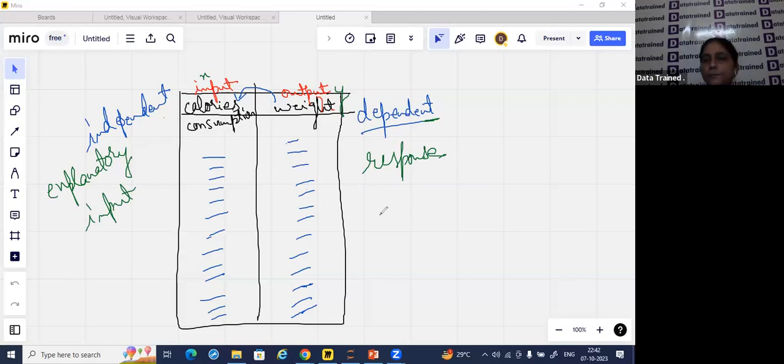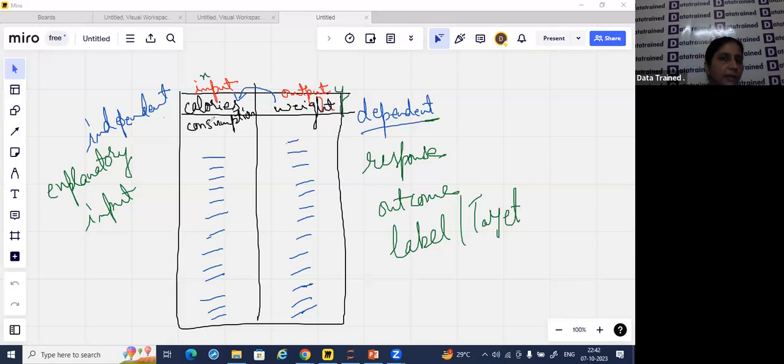outcome, or I can give the name as the label or the target as well. So it means I can say weight is the target or weight is a label, and for the independent variable, which is the calorie consumption. This is one of the cases I'm taking just to understand what is a dependent variable and independent variable in terms of statistics. Okay.